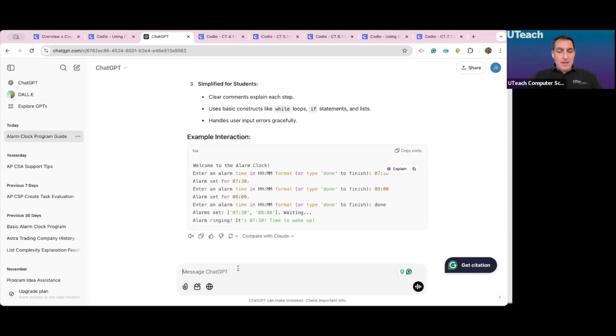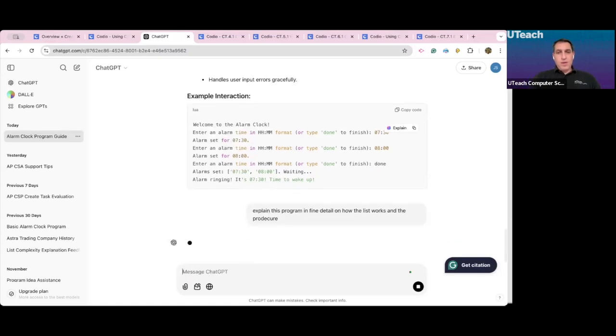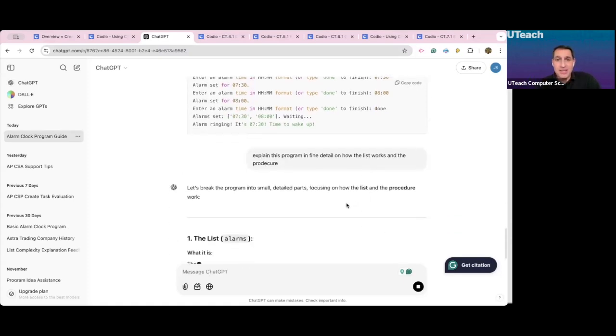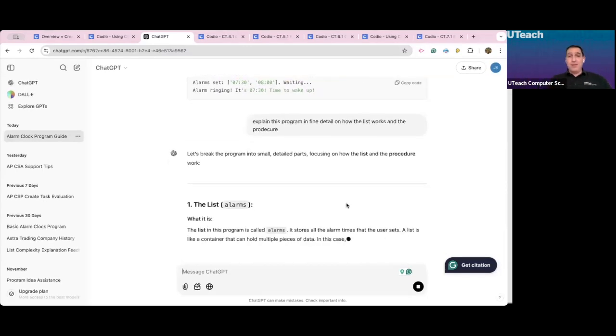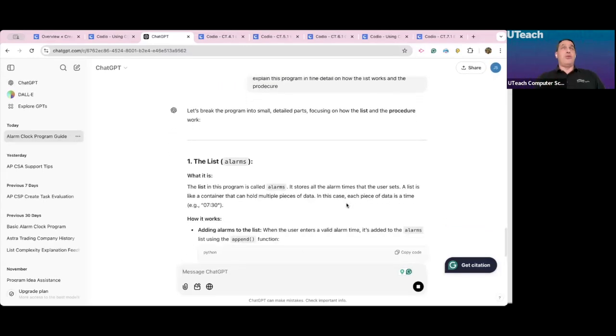Hey, ChatGPT, explain this program in fine detail on how the list works and the procedure. And then you'll see it's actually going to start breaking down the program into the list and talk to your student exactly how this works. So even if your students did their own program, they can still put it into ChatGPT and ask ChatGPT to give it feedback. ChatGPT is the best feedback machine anyone can ever have. So why not use it?